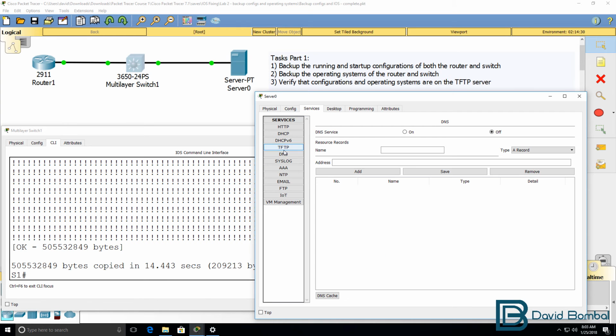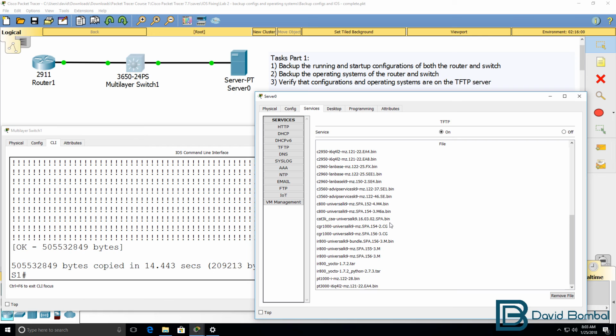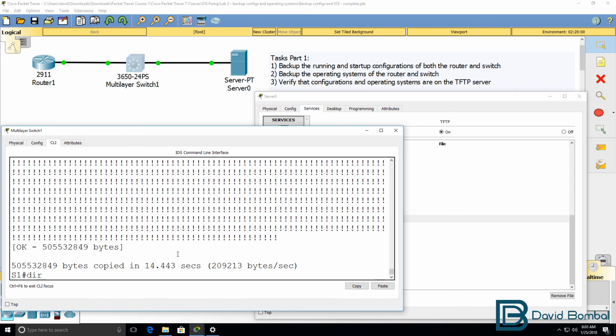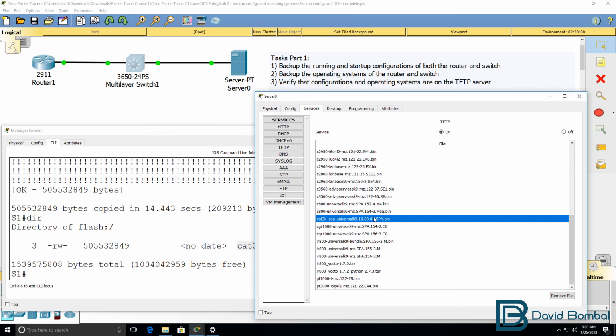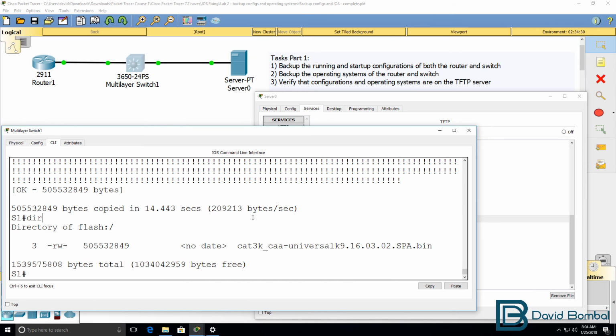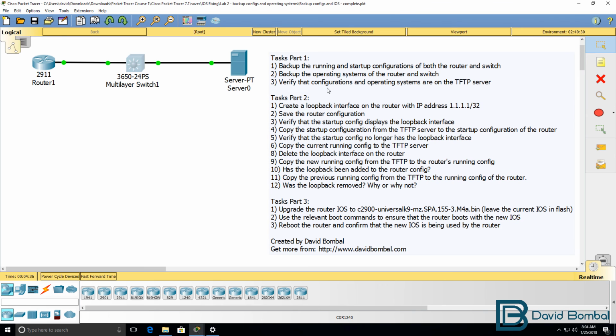And now that the TFTP copy has completed, we can see the switch configuration on the TFTP server. Again, this is the file found in the flash of the switch, and there it is on the TFTP server. So the file has successfully been copied to the TFTP server. We've now completed part 1 of the tasks.